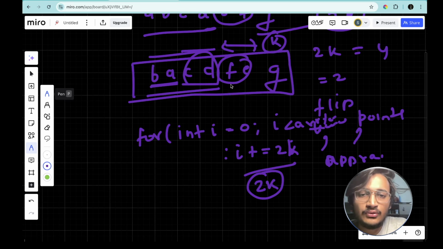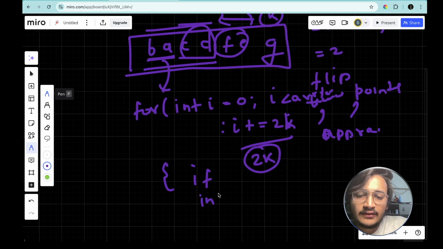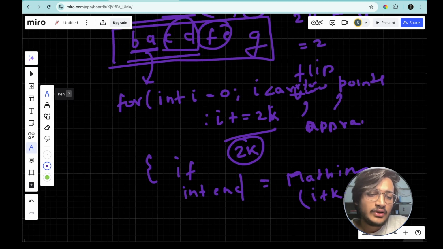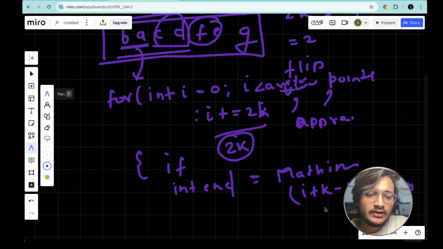Now what we have to do next inside this for loop is define the ending index, that is, up to which element we have to flip the array. So for that we can take Math.min of i + k - 1 comma array.length - 1. Why we are doing this, let me tell you.